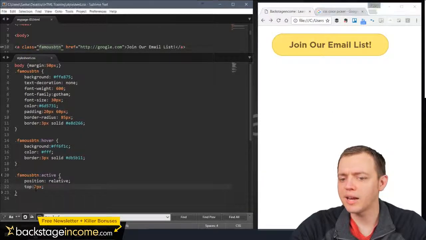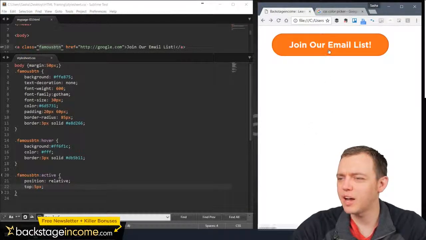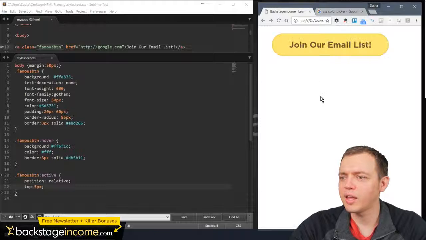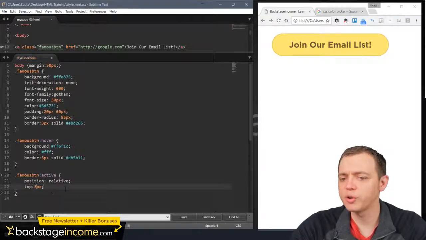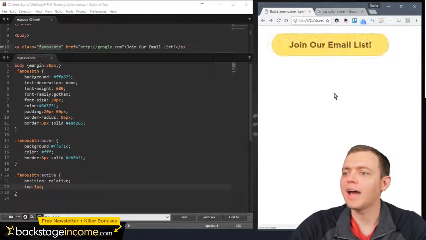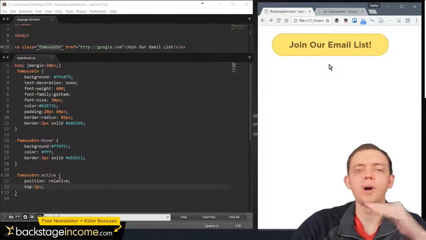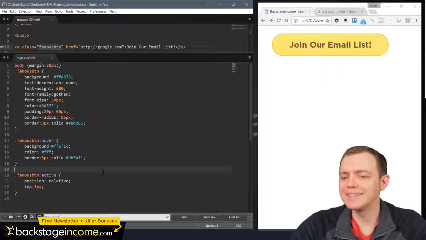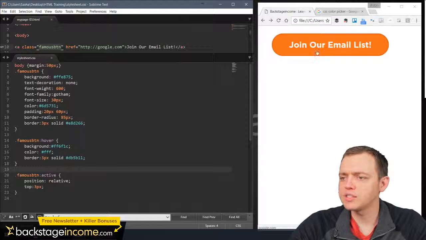All right, so there we go. That actually works out a lot better, because if I do 5, there we go. So now that's working a lot better. So we'll just go 3 pixels there on the active state. As I press down, that button goes down just a little bit. Okay, so far this is looking good.